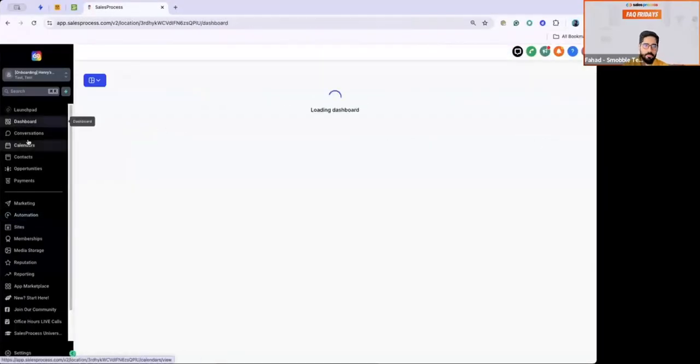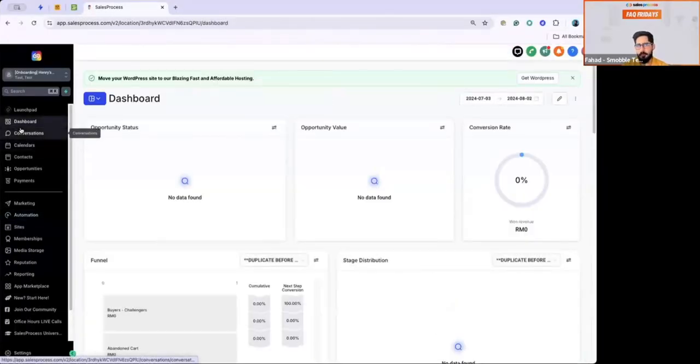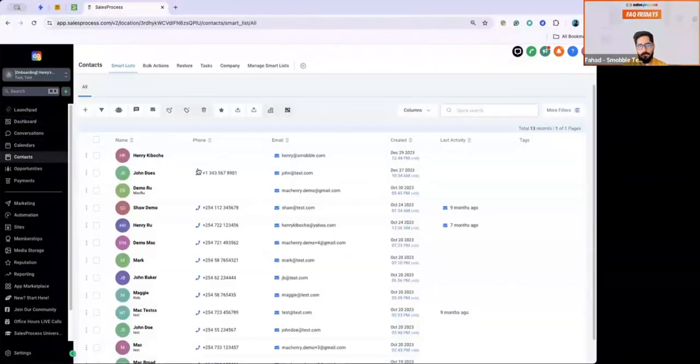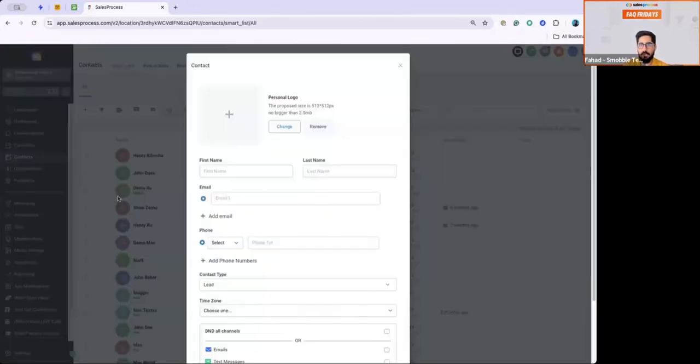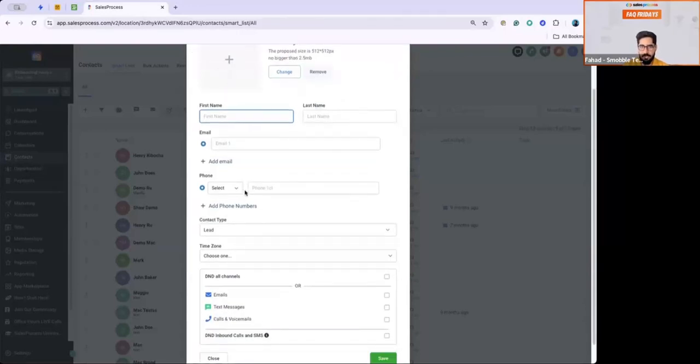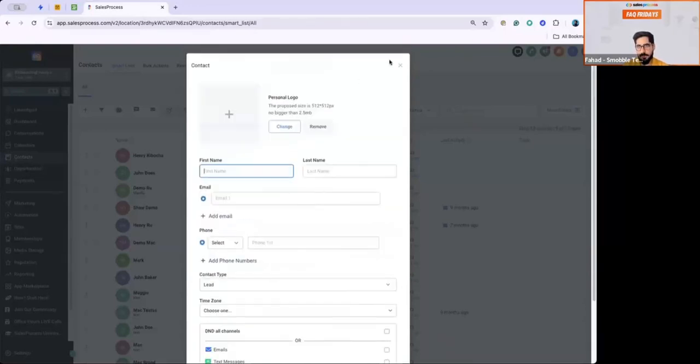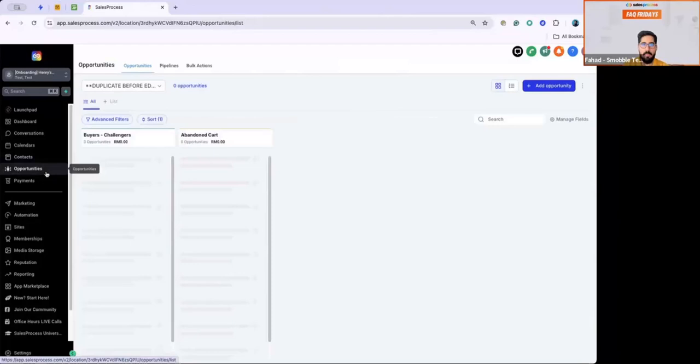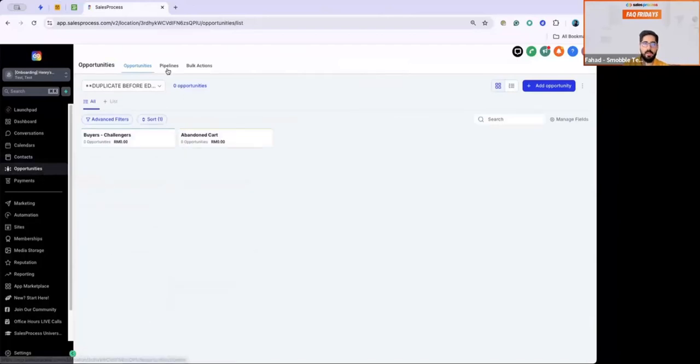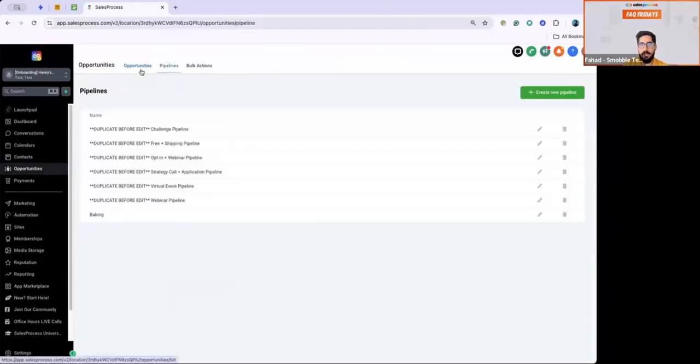So the main difference between contacts and opportunities: contacts are basically your contacts. You can upload them, or you can create a contact right now by adding their first and last name, their email and phone number, and you hit save, and that's it. You get your contact, right? Now, opportunities is basically your pipelines.